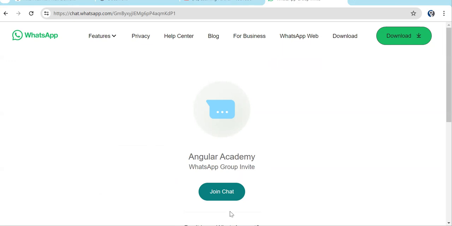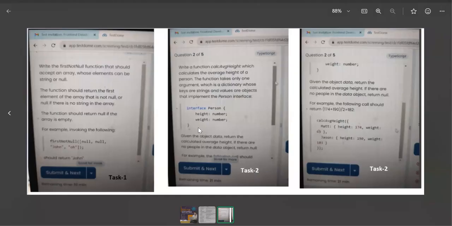Now let's continue. So the first function I'm just going to discuss now. The test case was: write a firstNotNull function. This is just a name they have given, and it should accept an array. Means we have to create a function which will accept an array whose elements can be string or null. Means we have to write a function that will accept an array as a parameter, and elements can be null or a string. This is the first line.